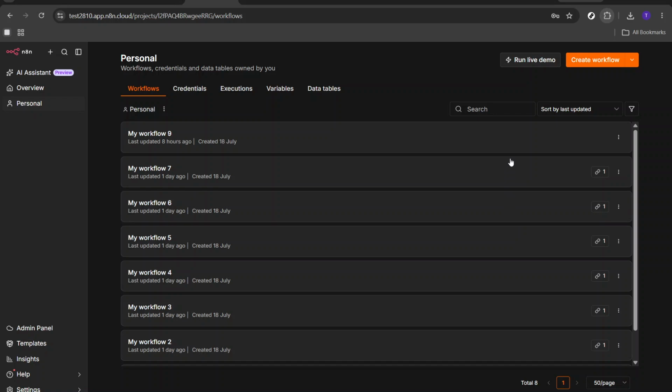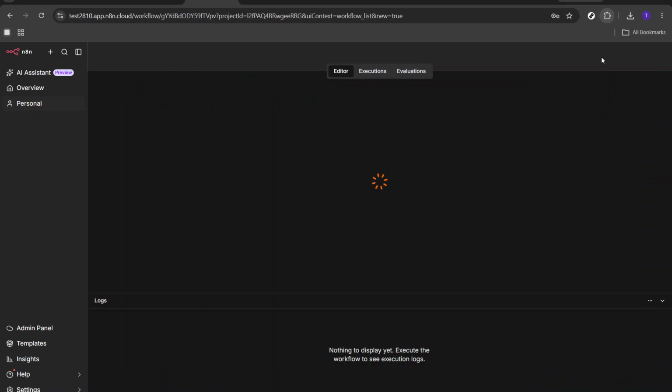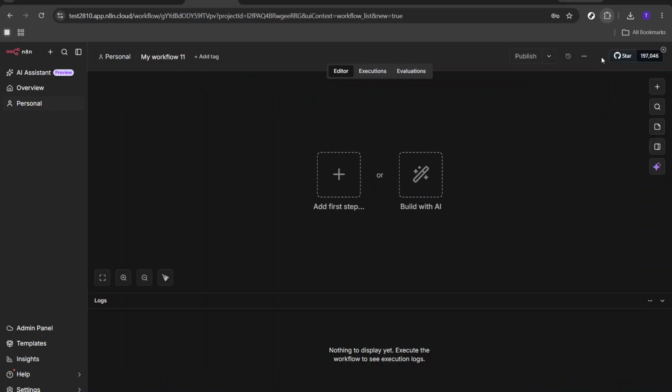To begin, open n8n and go to your workspace or dashboard. Once you're there, create a new workflow. Starting with a fresh workflow keeps everything organized and makes it easier to focus only on the connection setup. You don't need to configure any automation logic yet. Right now, the goal is just to add Slack and prepare the credentials correctly.